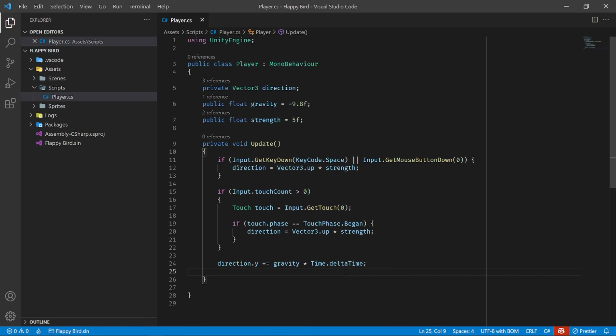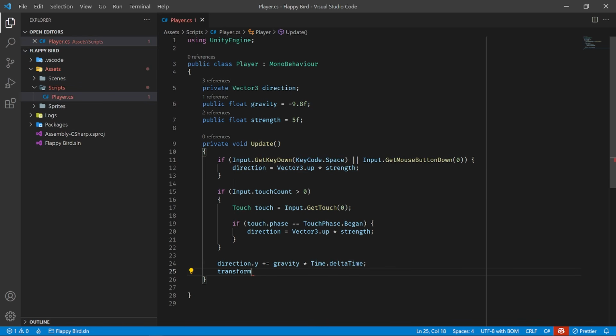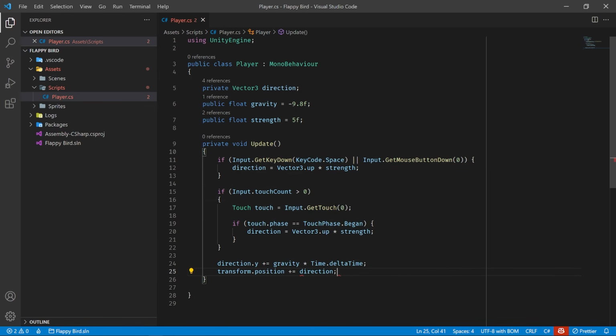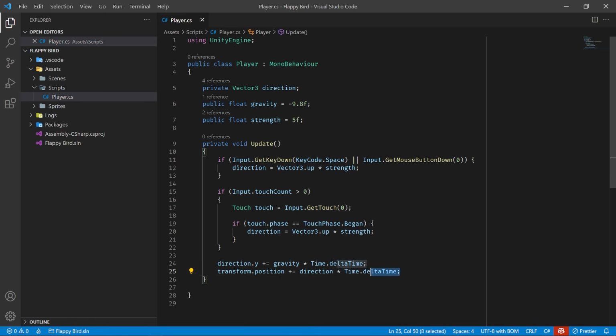Now that we have our direction, we just need to update the position of our bird. And to do that, we're going to access the transform of this object, and we can say position plus equals direction. So we're updating the position of our transform based on the direction. And we also want to multiply this by delta time. This is going to make it frame rate independent. So no matter what the frame rate of your game is, whether you're running at 60 frames a second or 1 million frames a second, it's going to be consistent.